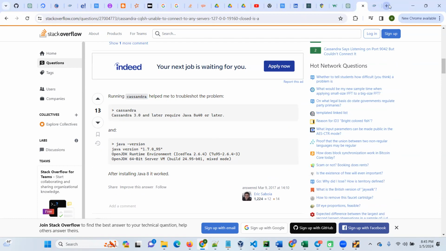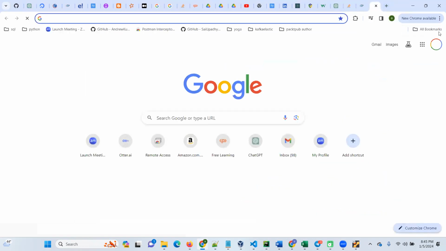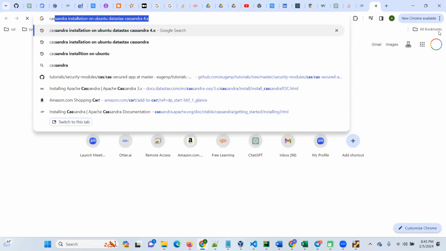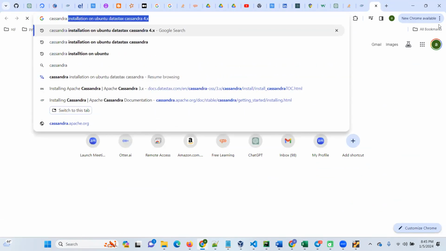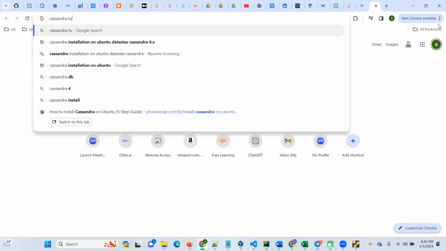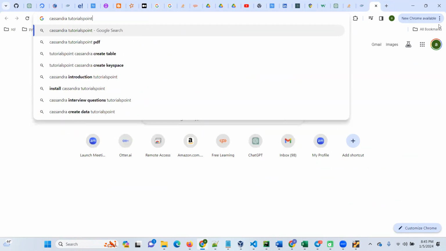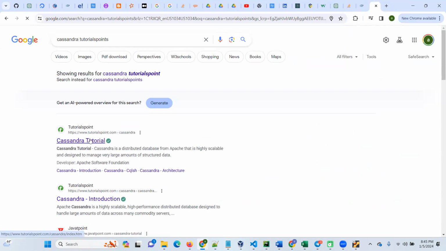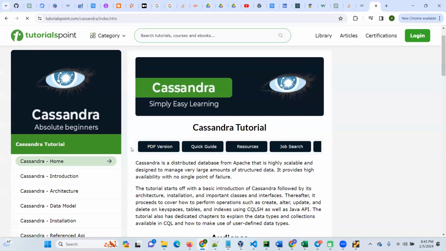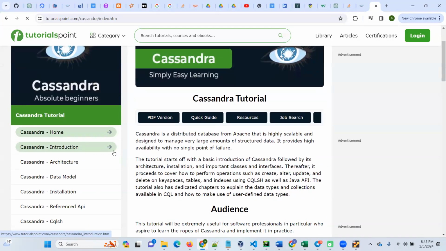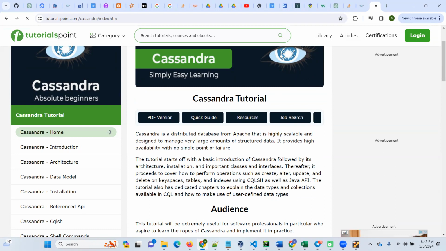Now first we see how to learn Cassandra, right? Because Cassandra is a NoSQL database. You can go to Tutorialspoint, and there is a Cassandra tutorial. Cassandra is a NoSQL database. We already know MongoDB, we have seen it, right? MongoDB is a NoSQL database. So Cassandra is a NoSQL database and it's different from the SQL database. We already saw the difference between SQL and NoSQL databases.